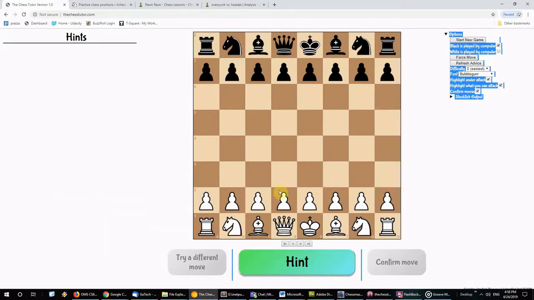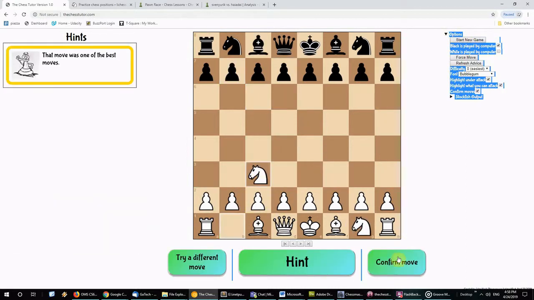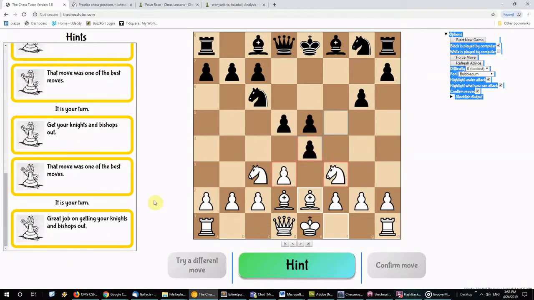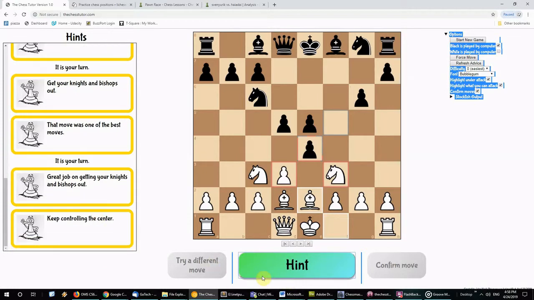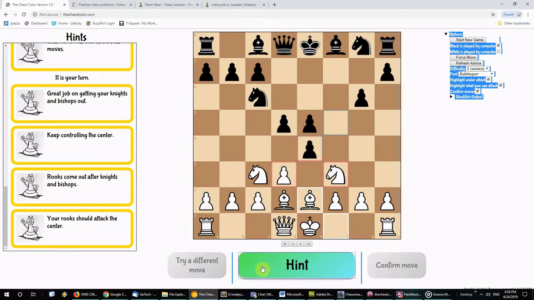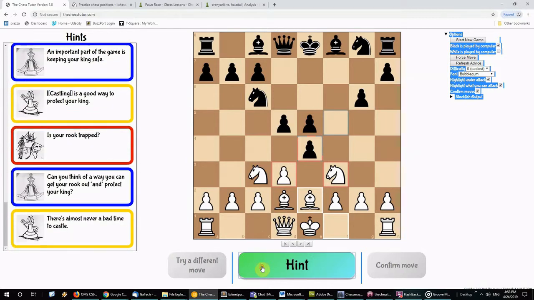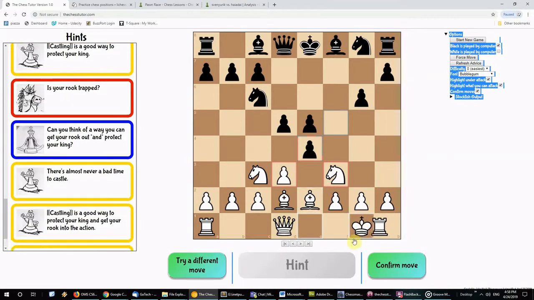The advice will change depending on the board. Here I quickly get all my knights and bishops out, and it will give me a message congratulating me for getting the knights and bishops out. And I won't see that advice again. It will give me different advice now about getting my rooks out.